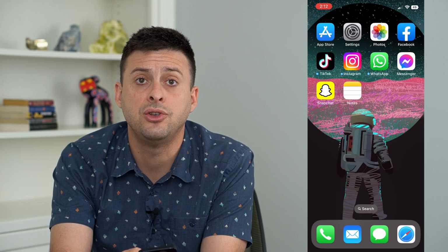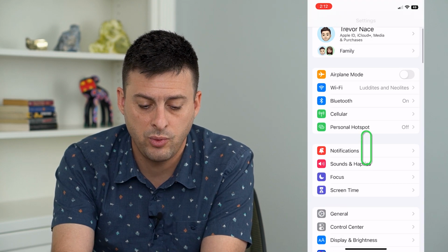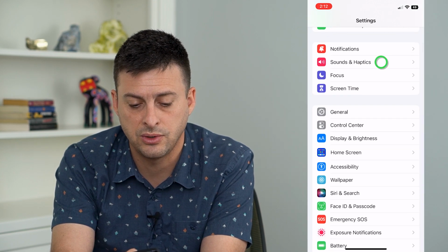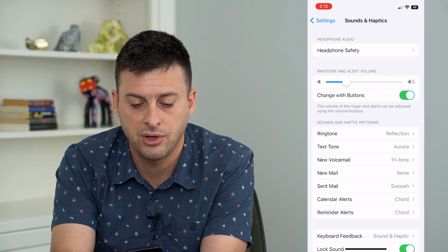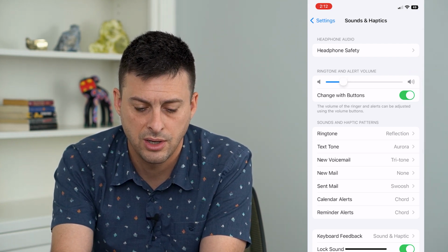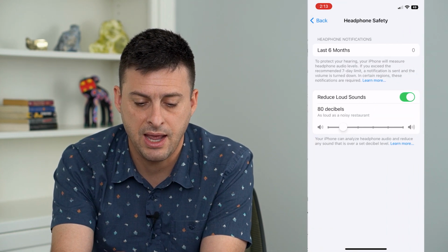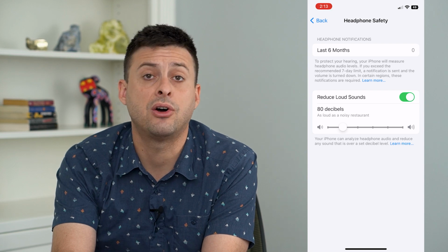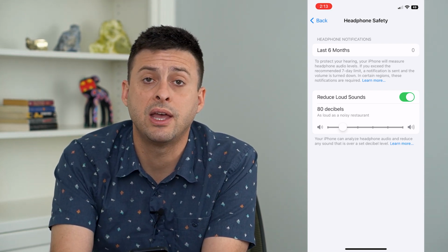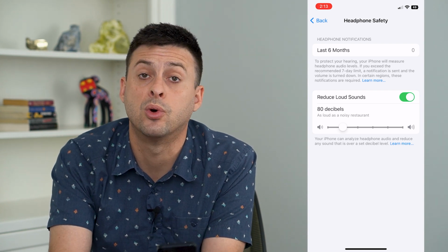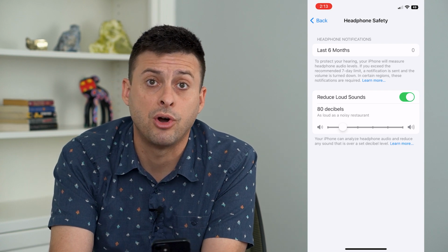Now, the other thing that you can do is you can hop into your settings, and then we will scroll down until we get to sounds and haptics right there. And you can adjust your ringtone and alert volume here. And if you have headphones on, you can tap the headphones and make sure you toggle on that reduce loud sounds, because this will prevent any kind of really loud pops or loud sounds coming through your headphones if you're on a FaceTime call. Hope this helps.